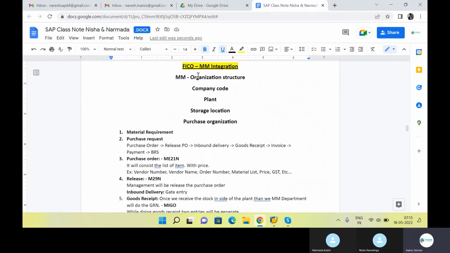For FICO, for FI, at the top we will have company, and under company we will have company code, like that, no? In controlling organization structure, at the top we'll have controlling area, under it profit centers, and under that cost centers. For material management, this is the organization structure. At the top, company code will be common, right? In every module, SD, MM, PP, QM, whatever company code the finance module creates, they will include in their organization structure.